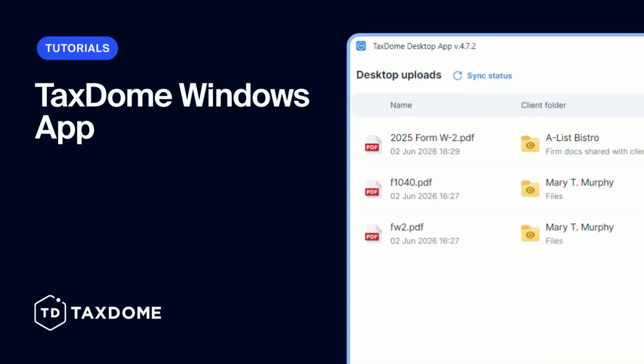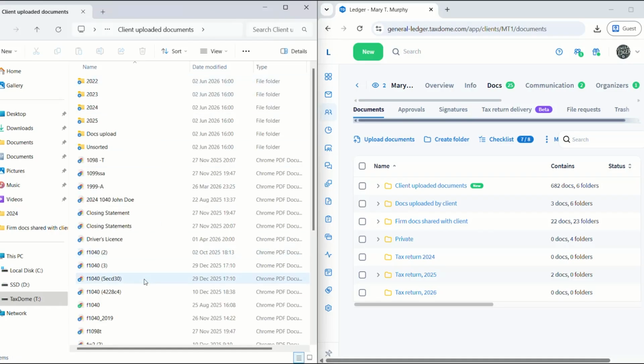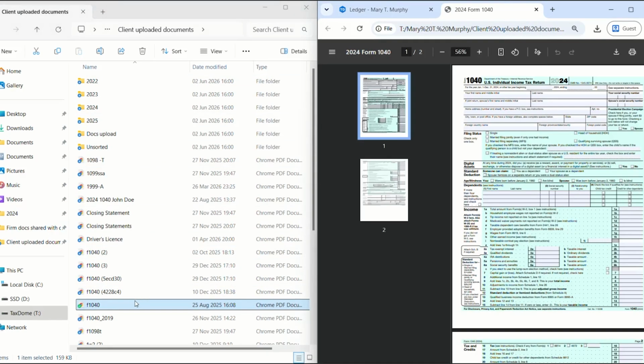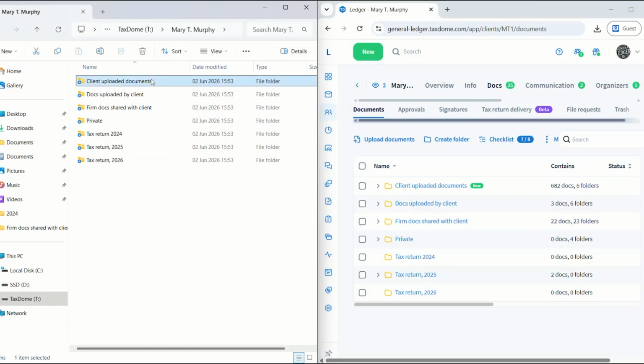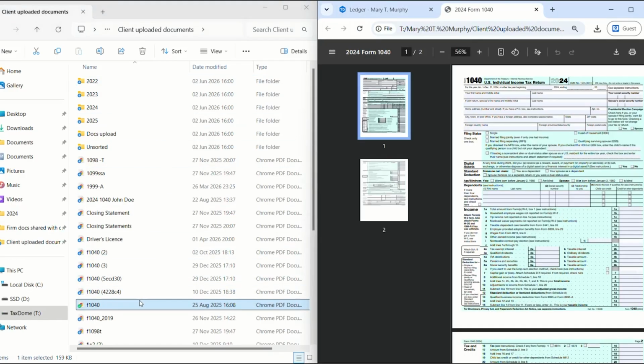TaxDome Windows App. TaxDome's Windows app puts your entire client file system right on your desktop, so you can work with documents the same way you always have without ever leaving your computer. Once the app is installed, TaxDome Drive appears in File Explorer just like any other folder on your computer. Browse to any client, open files directly, make edits, and everything syncs back to TaxDome automatically. No manual uploads, no version confusion.